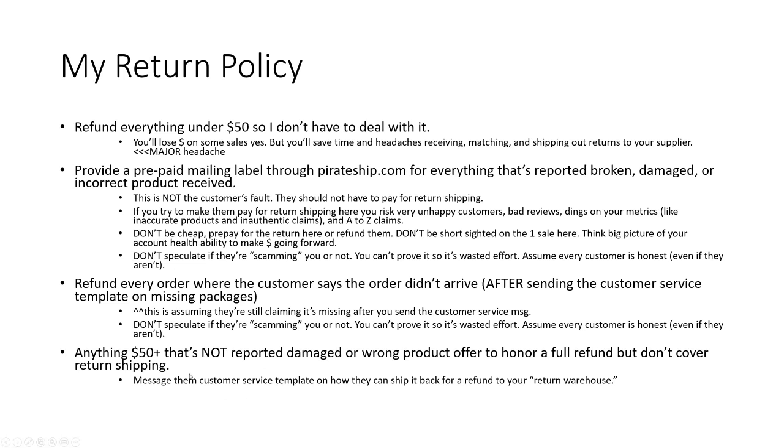The reason I'm telling you this is if the customer claims that it wasn't delivered to their house, even if you have a tracking number to prove it, you will still lose if they file an A to Z claim. So it's not worth it. Don't let it escalate to that. Refund them, okay? And obviously, that leaves one last thing.